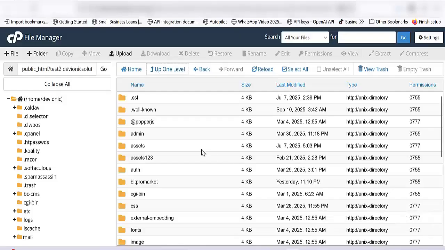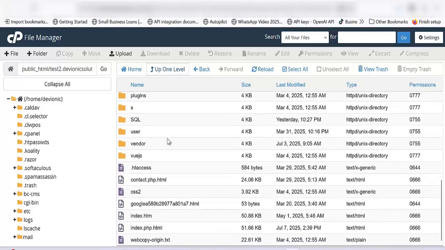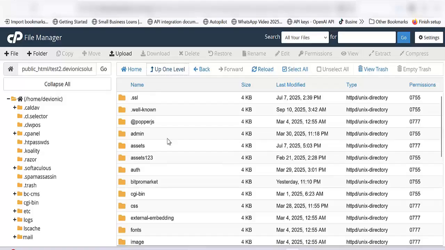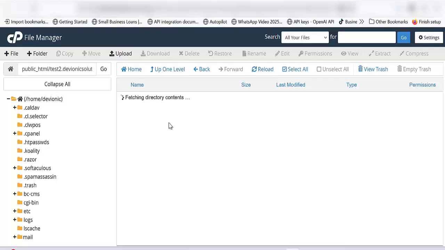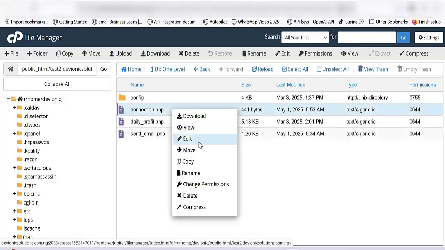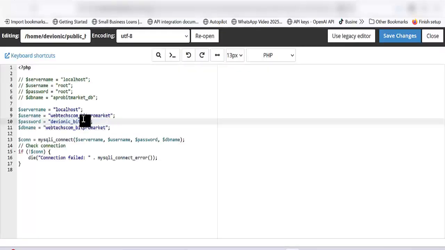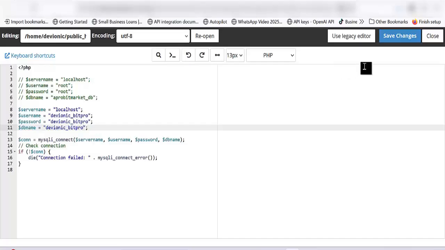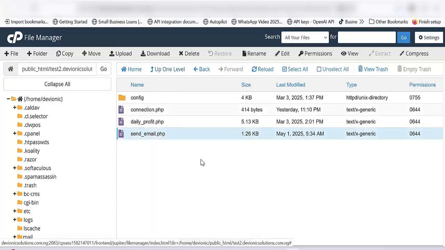Now it's time for us to set our database. So the easiest way to do this is to go to any part that has assets. So this particular one, click on assets, click on PHP, click on connection, edit, then place that there, place this there, place this there, then click on save. Don't forget to save that. But that's all for that.